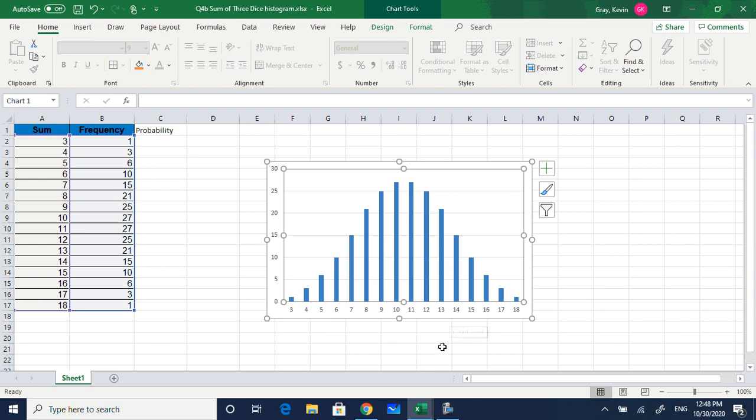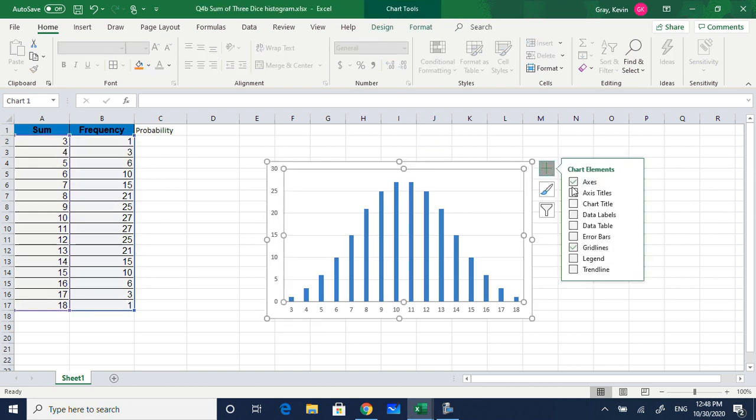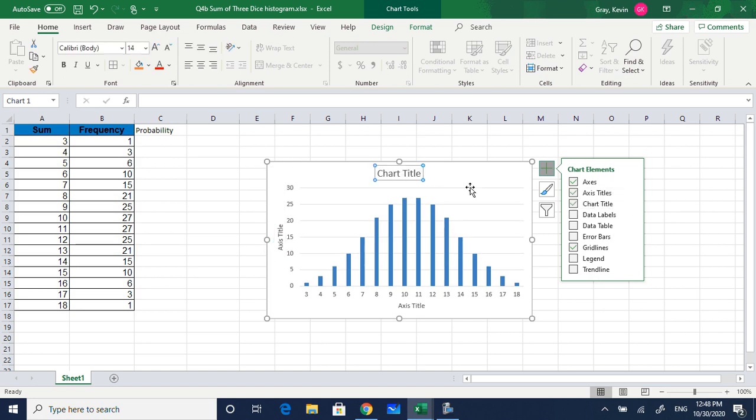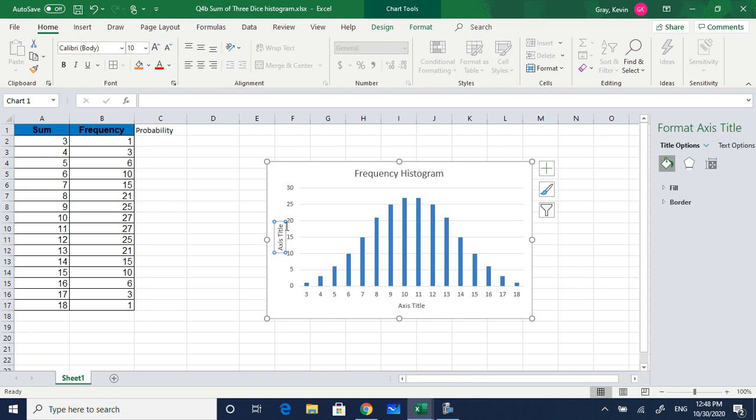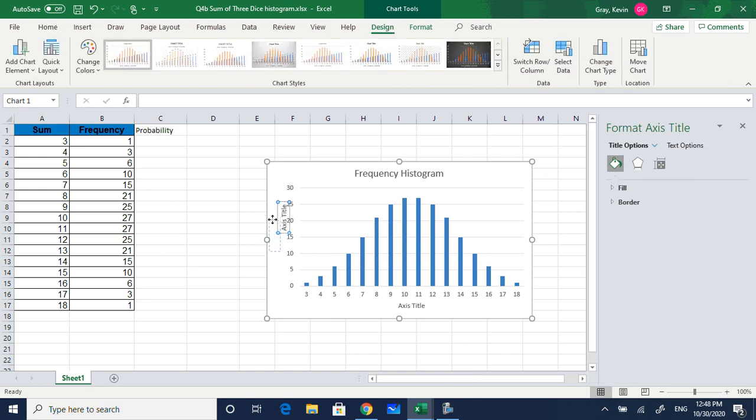So this is my sum along the x-axis, and this is my frequency along the y-axis, and I want to title it as well. I do that in my graph by clicking on the add button and adding some titles. I want to add a chart title. So this is a frequency histogram. And the axis title here, I want to position it a little bit better, and this will be the frequency. And then this axis title will be the actual sum.